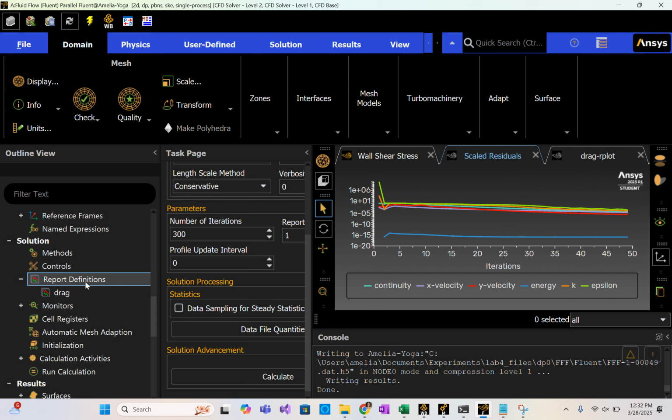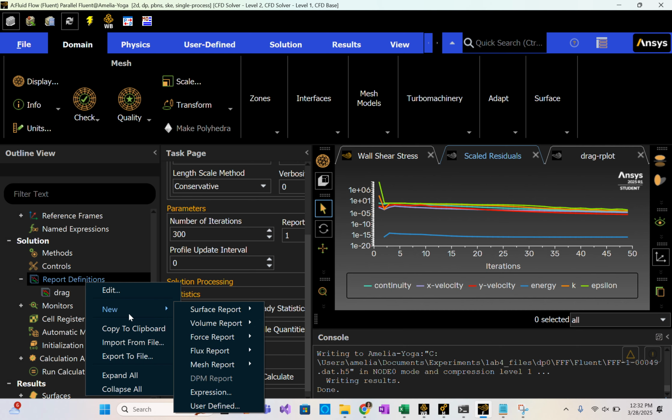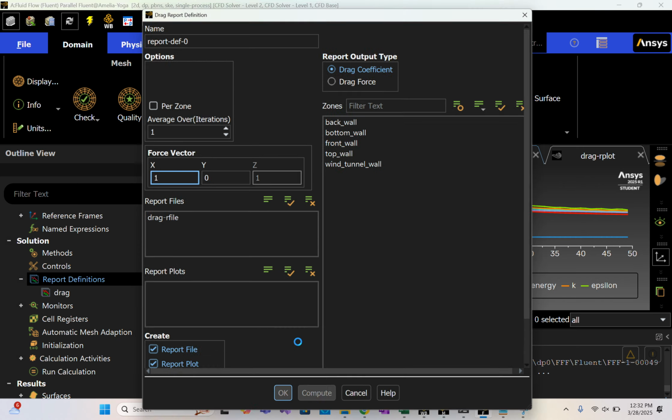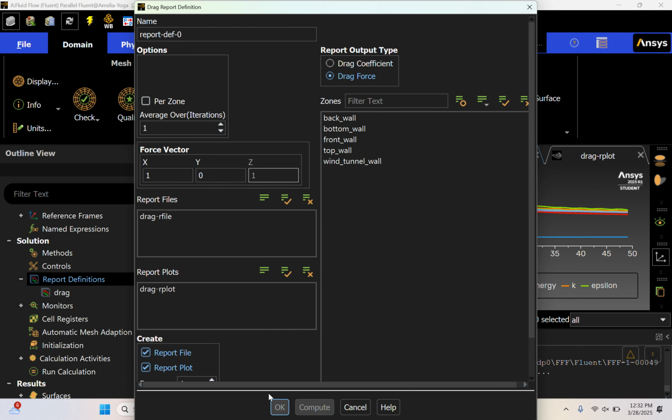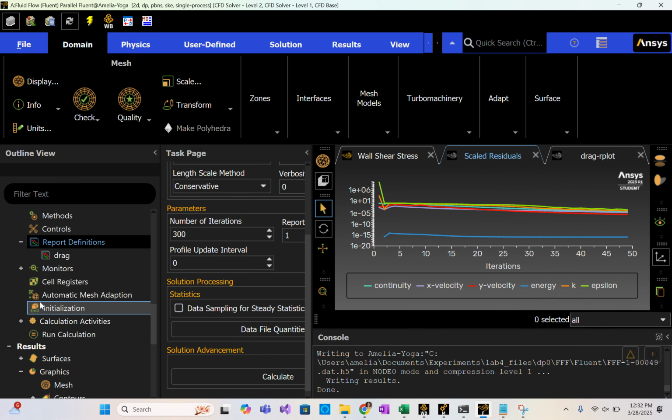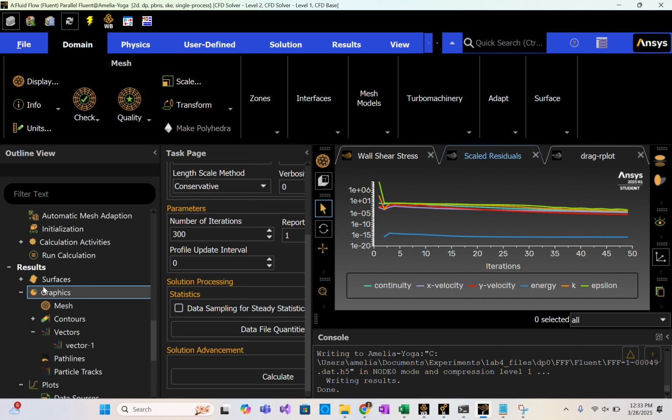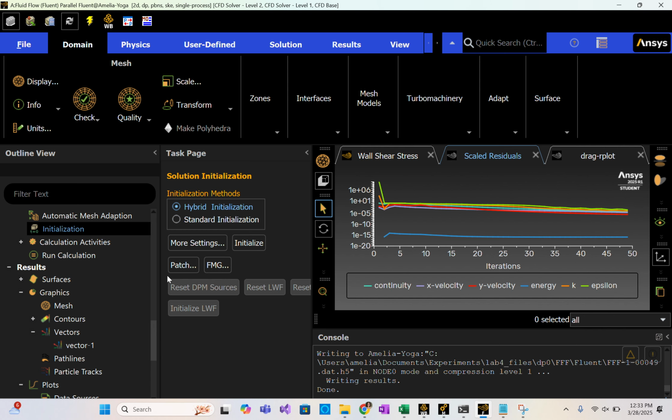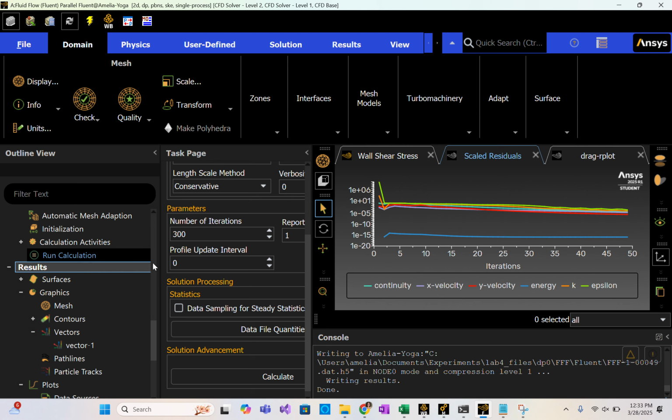And then just added a report definition. For drag, you do new force report and then click drag, and then you change it to drag force. Just rename it. And that's so that we can pull information to get the drag coefficient of the plate later. Fluent does calculate that itself, but it's better to non-dimensionalize yourself. And then we went ahead and did a hybrid initialization and ran the calculation with 300 iterations. And this is the residuals that came out of that calculation.